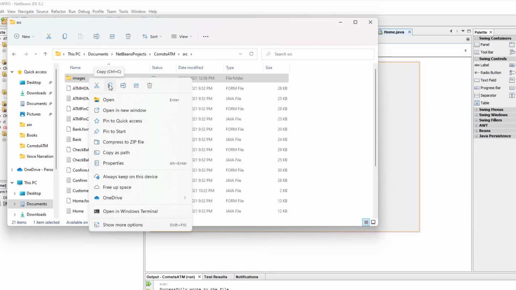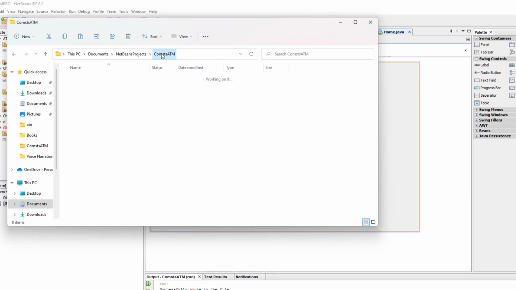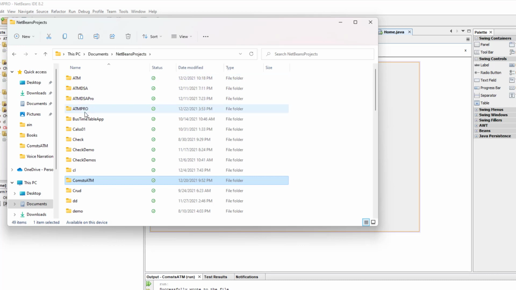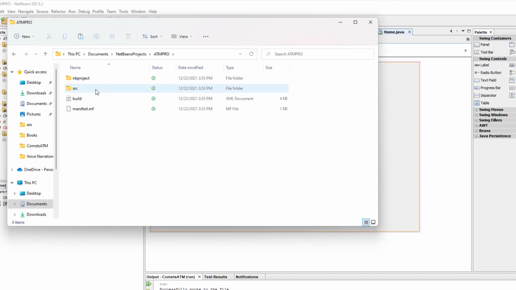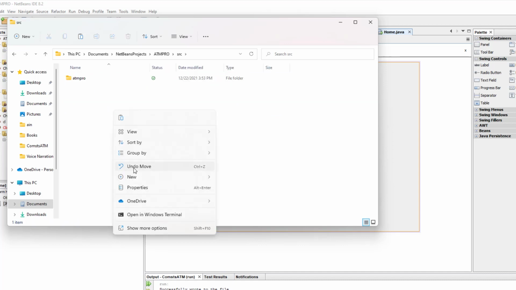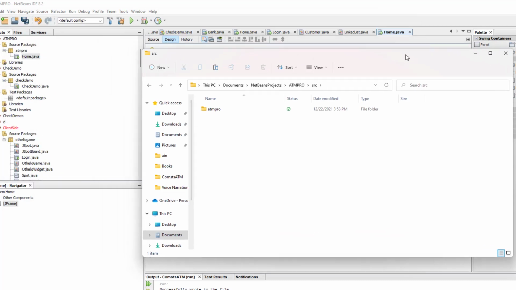And then ATM Pro, and in the source directory, what's the name of my project? Let me check.